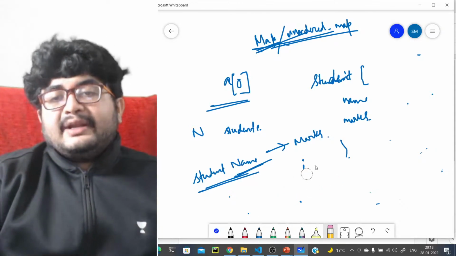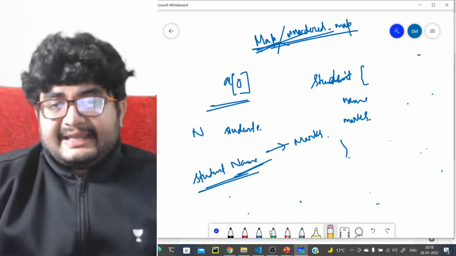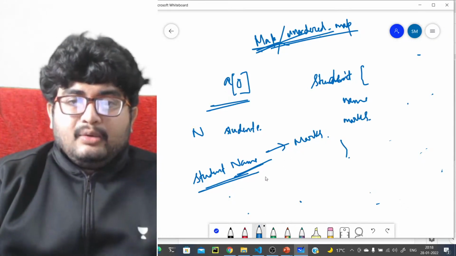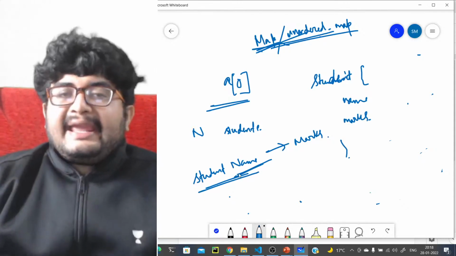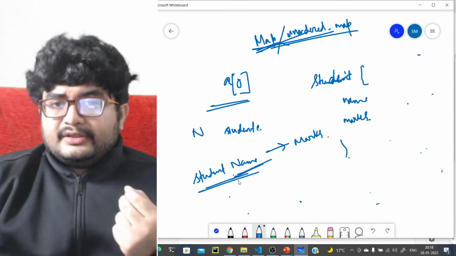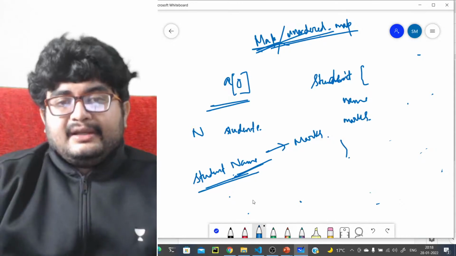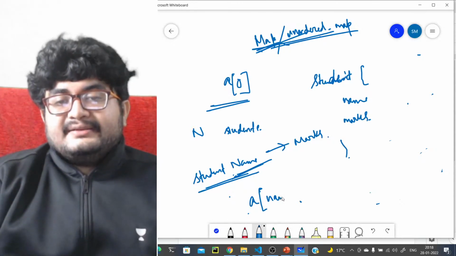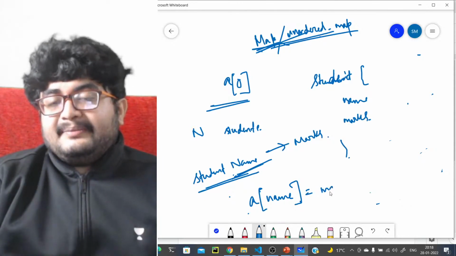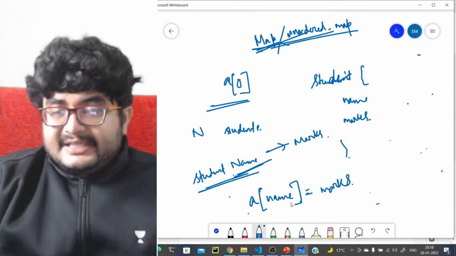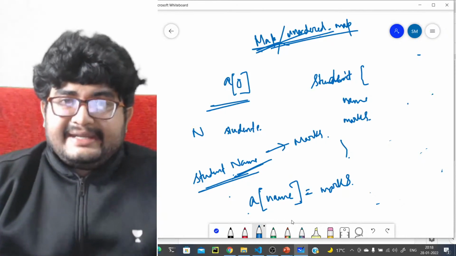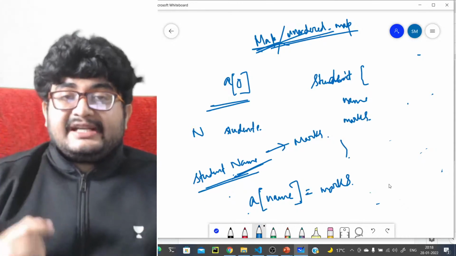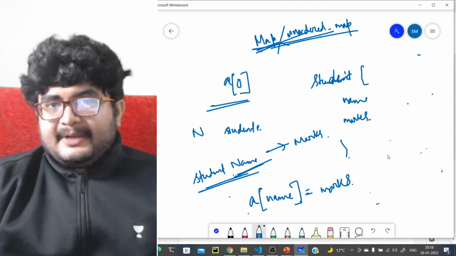But now the problem is, you are given the student name, you are not given the index I, and you want to tell the marks, right? Now you can say, can't we use the same thing? Can there be something, let's say an array, where the name is the index, or the student ID is the index, and it will contain the marks of the corresponding student? If we have such a data structure, that will definitely help us, right?